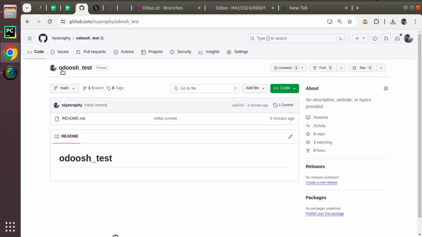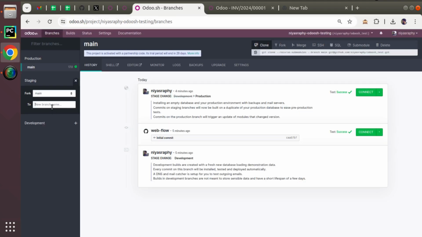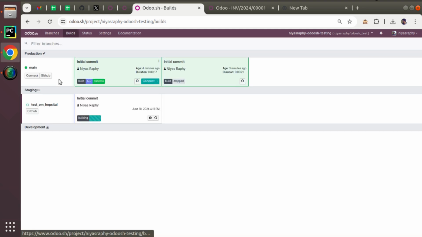Right now, if you jump into your repository, you can see we currently have only a single branch. Here I'm going to create a new branch. Let it be test something, or test accounting, or I'll name it test OM hospital. I'll give this name for now, or you can just give test something. I'll press enter. Once you hit enter, you can see a staging build will get created.